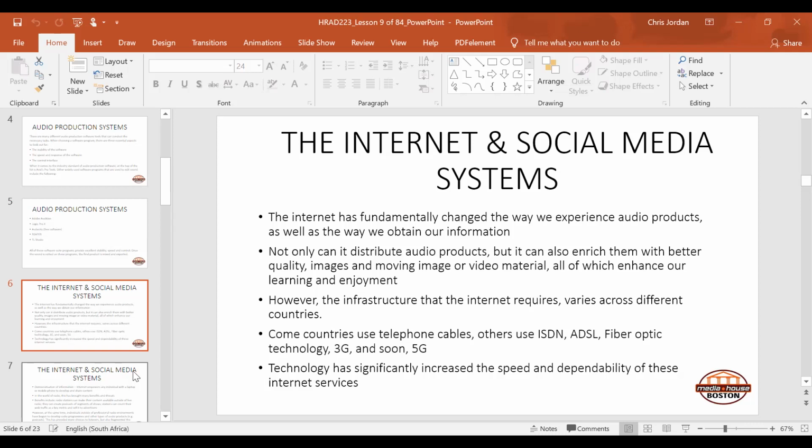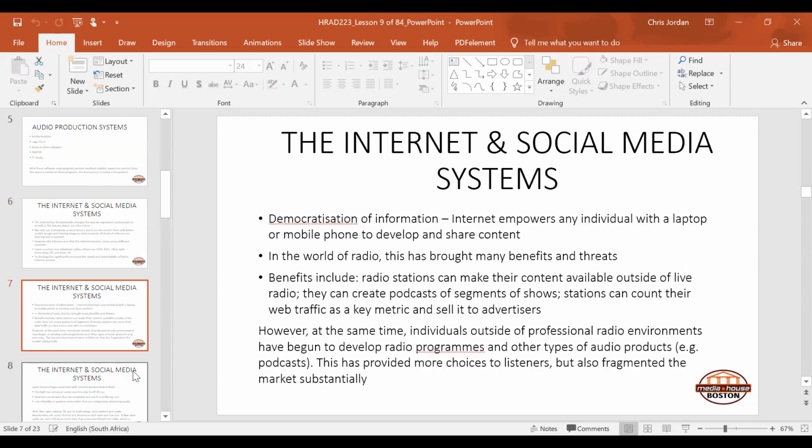And the technology has significantly increased. Doesn't matter in what sector you are living here in South Africa, we have all moved forward a couple of steps, definitely in the last 2 to 5 years. The democratization, excuse me, of information. In other words, the internet empowers any individual with a laptop or a mobile phone to develop and share content, which is something that we feel and are living every single day.